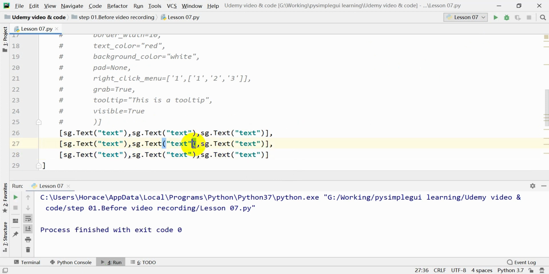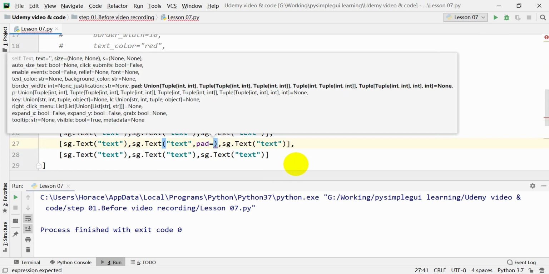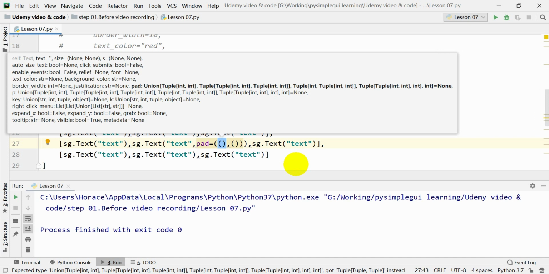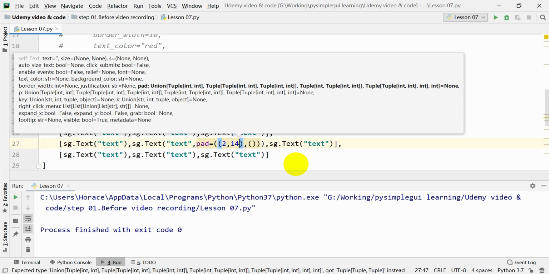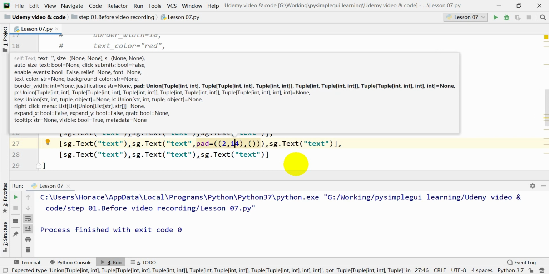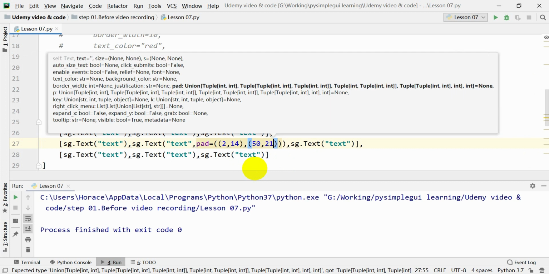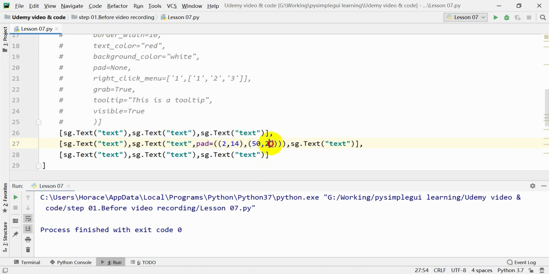Now, if we want to show a pad, let's use the middle one for an example. We can write pad equals. And for pad, the syntax is kind of weird. You put a tuple, and then inside the tuple, you put two other tuples. The first tuple is left and right width. So you can write 2, 14 for left and then right. The second tuple is up and down. So we can write up is 50 to show the results, and down is 21.